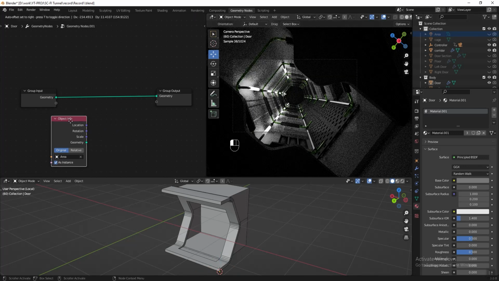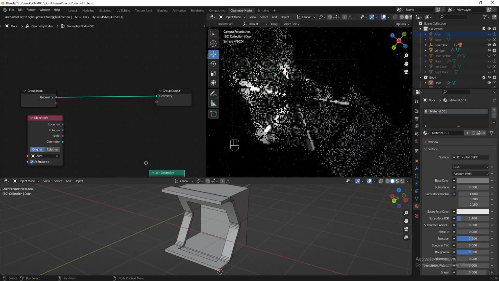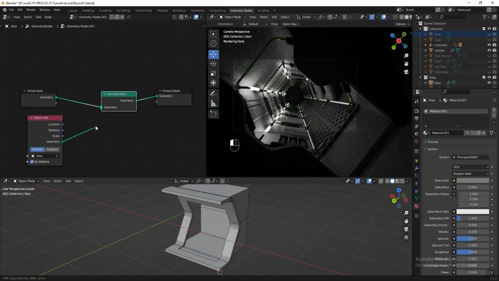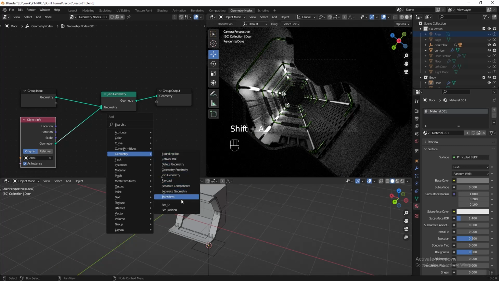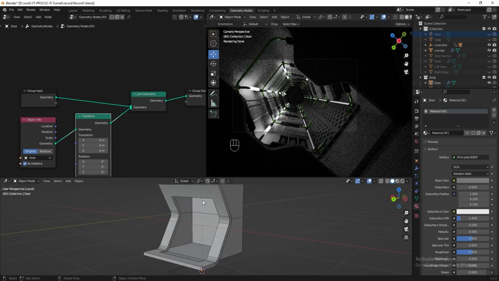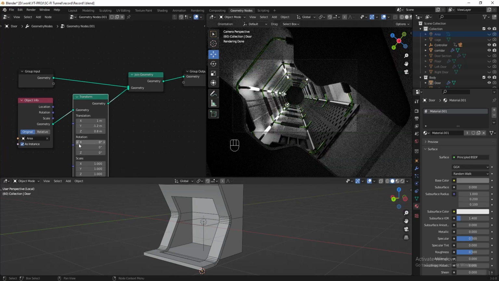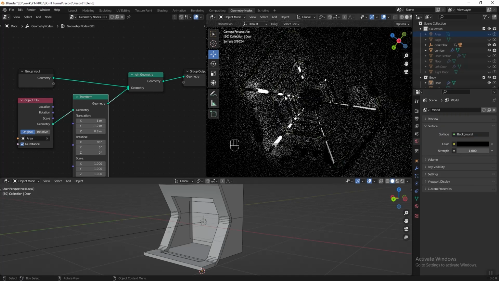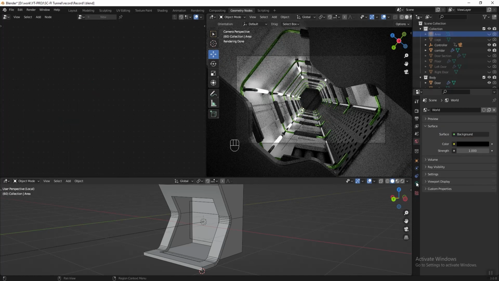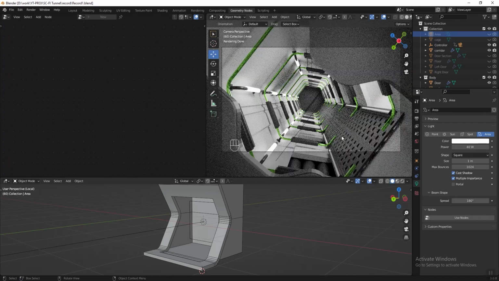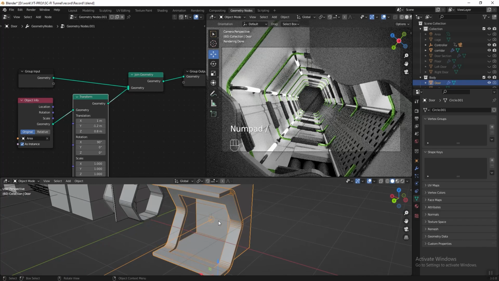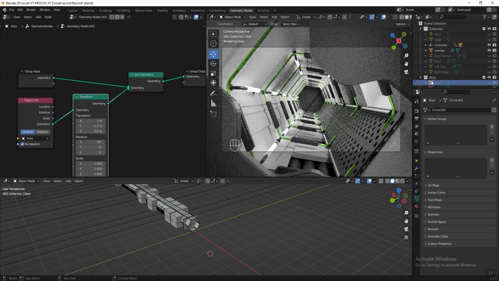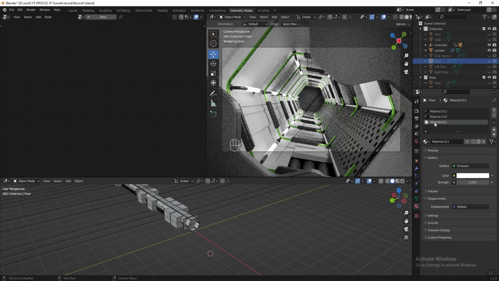Add a join geometry. Connect the area light to join geometry. Add a transform node before the area light. Okay, now we need to put the light behind the door here. Change the background color to black color. Then I think we can increase the brightness of the area light. Okay, then press numpad / again to unfocus the door, hide the door. Then let's increase the strength of the emission light on the floor as well.